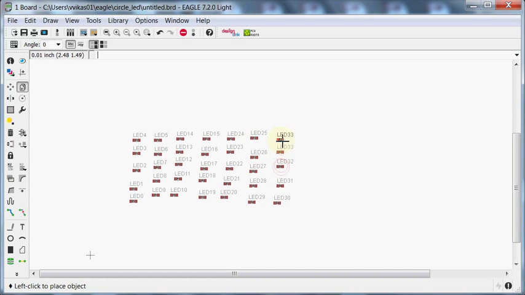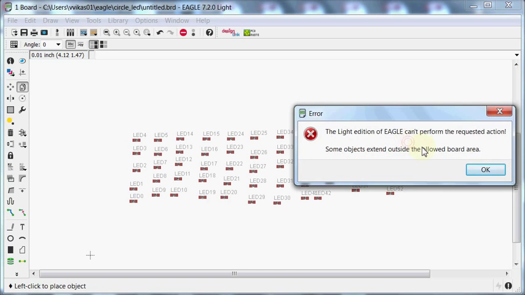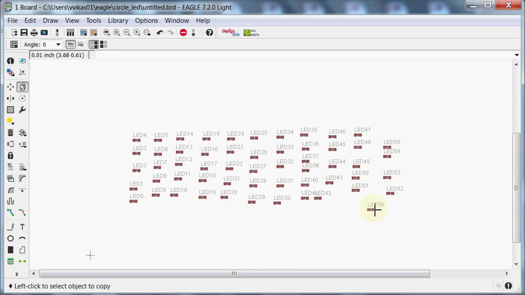For creating a clock, I need 60 of them, but I started with 0, so I need LED 59. Okay, yeah, so now we have LED 59. 0 to 59 is 60 LEDs total.